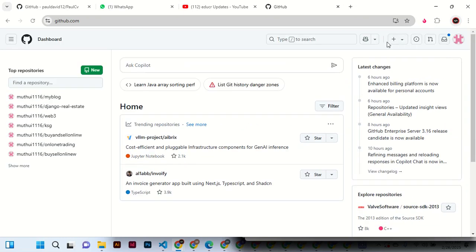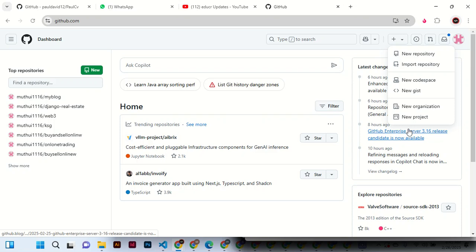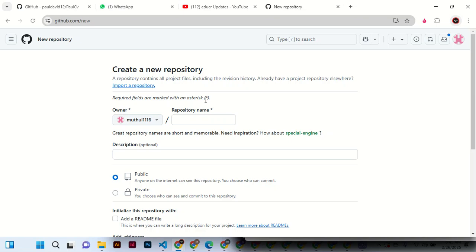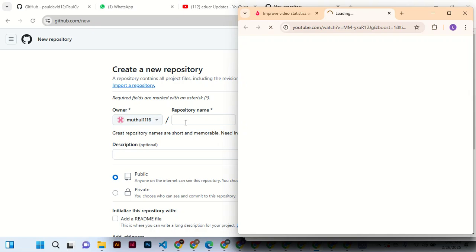and here at the top you can see we have the add button, so you can click here and you can add new repository like that. And when you add new repository, you can come here and use this.